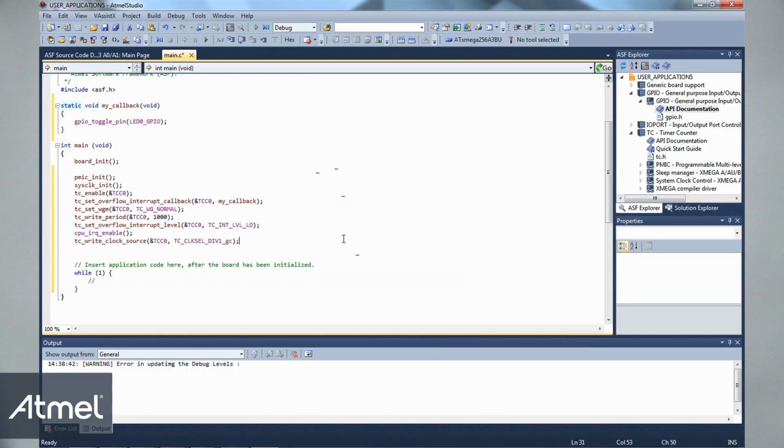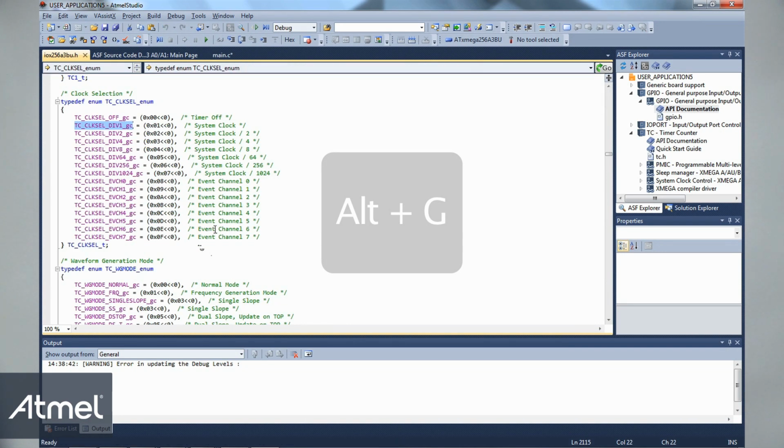Now, if we go back to our source, we can see where the clock source is written. We can go using the Atmel Studio 6 go to definition hotkey, which is LG. We can see which prescalers we have available. We can see that 64 is the one we need for our project, which is the one that is closest to above 15.